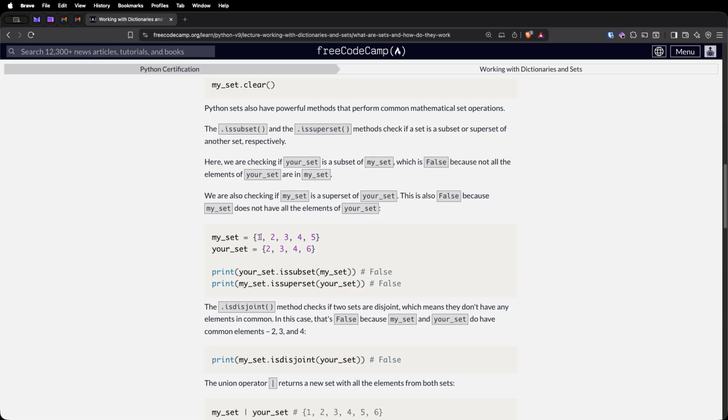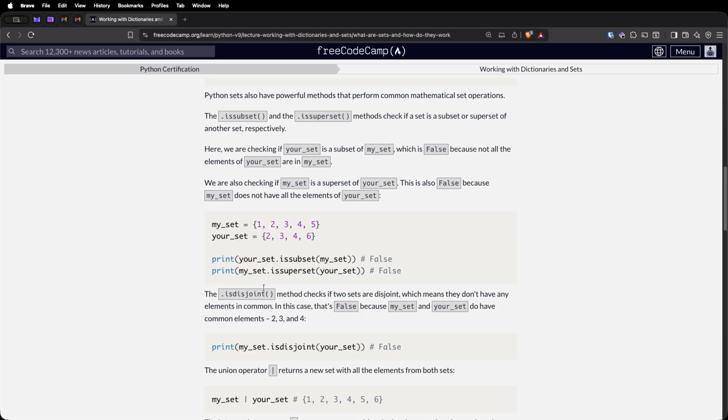So my set is 1 through 5. Your set is 2, 3, 4, 6. So print your set is subset of my set. That's not true. And my set is not a superset of your set. It would be if there was a 6, but there's not.